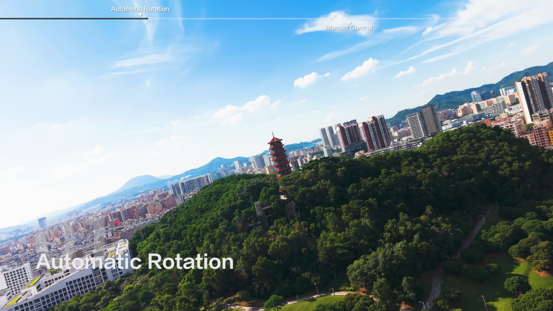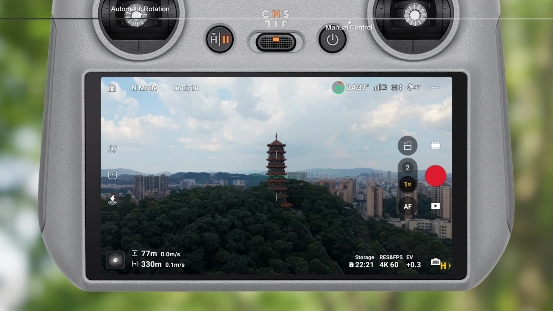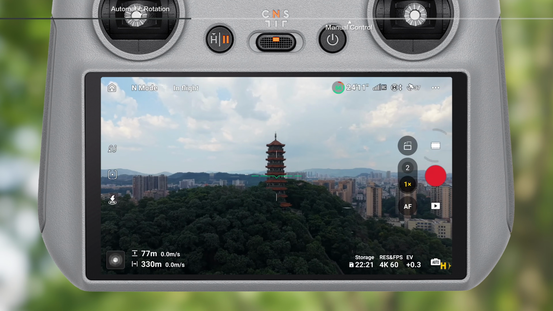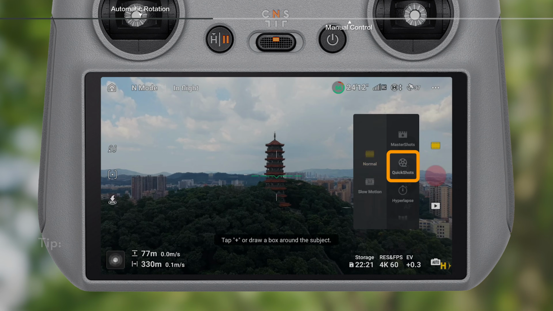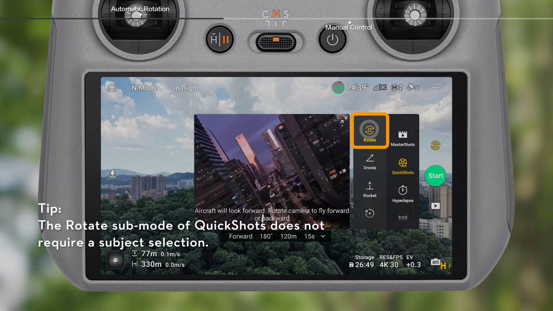Automatic rotation. This section introduces automatic gimbal roll rotation. Using quick shots as an example, tap the shooting modes icon on the right side of the camera view. Select quick shots, and then select the rotate submode.